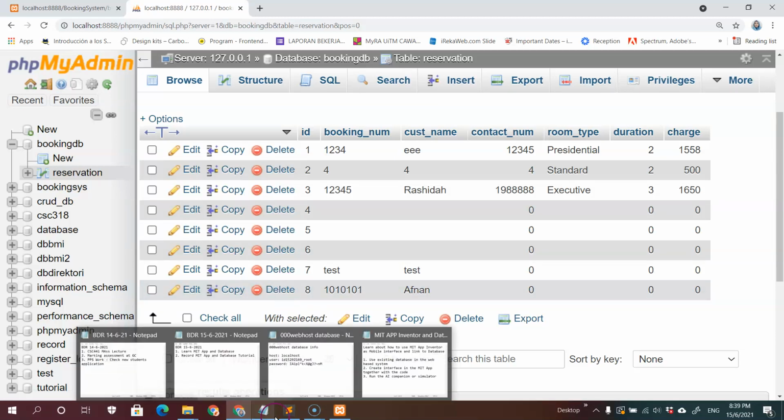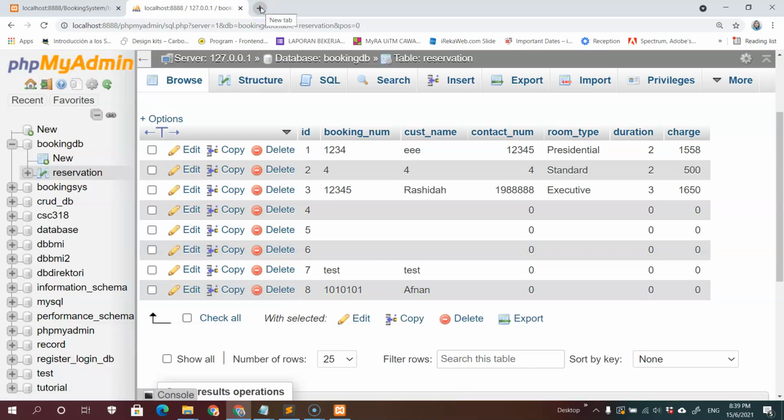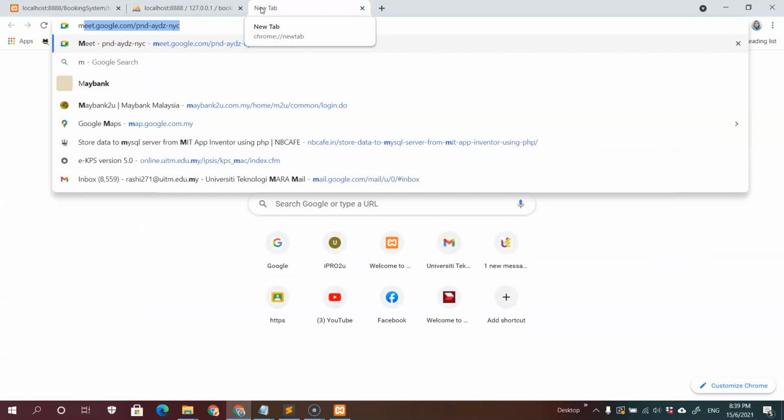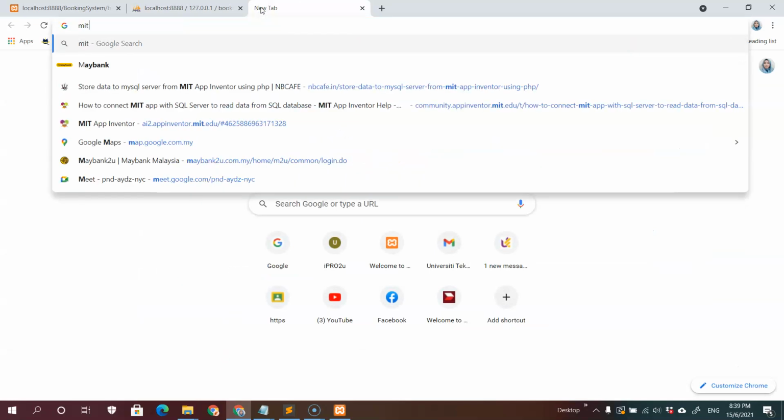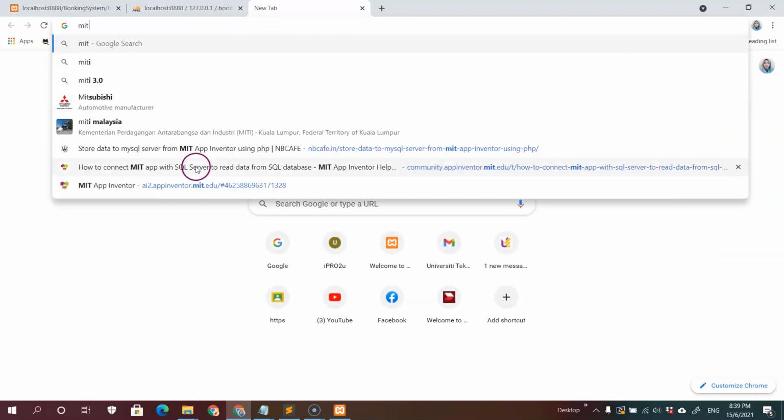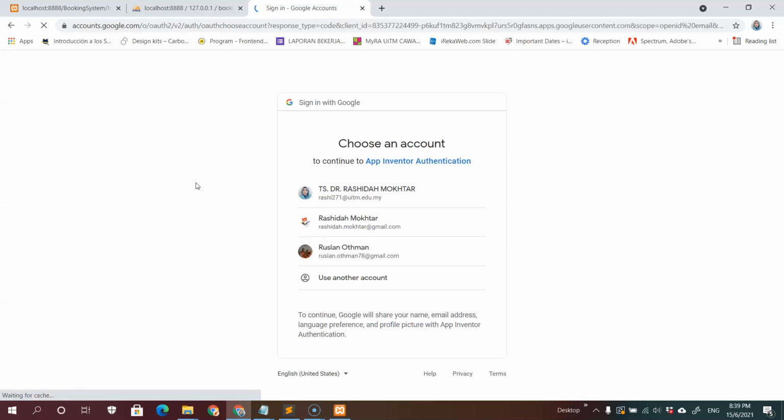For your interface, you need to use the MIT App Inventor. I hope that everybody has the account. Before this, you have created your own account.